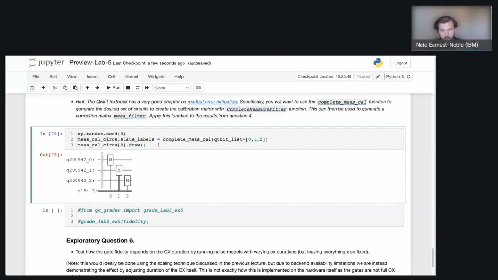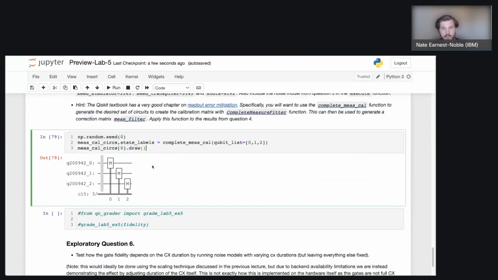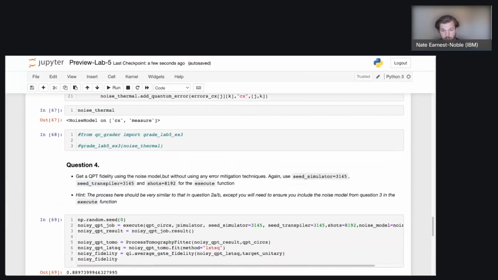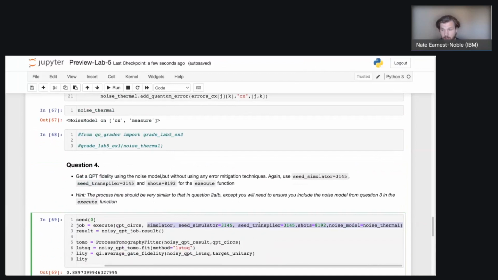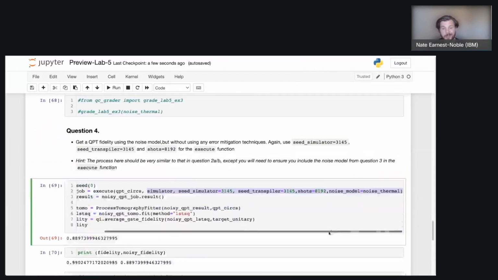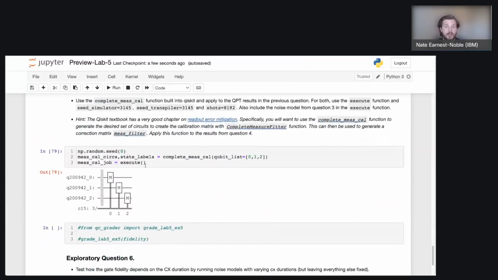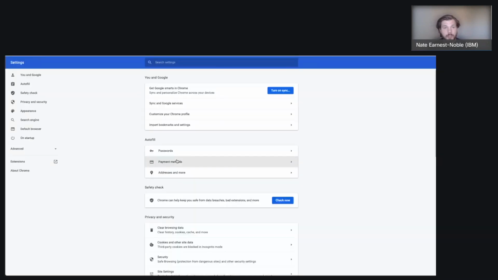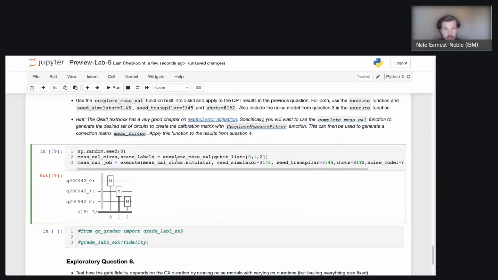So now we want to go ahead and use this. Mesh cal job equals execute. Here's where we want to make sure that we use the simulator. We're going to use the seed simulator, seed transpiler, shots, as well as the noise model in this case, because if you don't use the same noise model, then you're not going to properly do readout error mitigation.